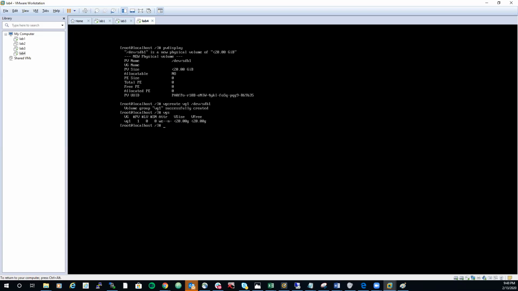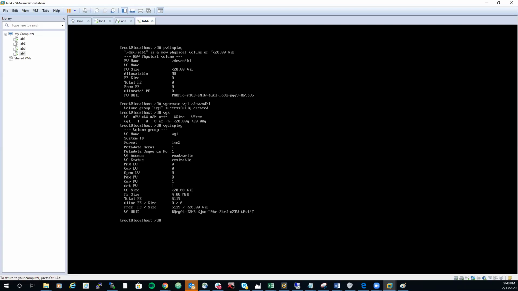Another way to check your volume group is to run vgdisplay. vgdisplay will provide some more detail on your volume group as well. It provides the volume group name, which is vg1, the format, and some other details. The volume group size is 20 gigabytes, and some other parameters here as well.